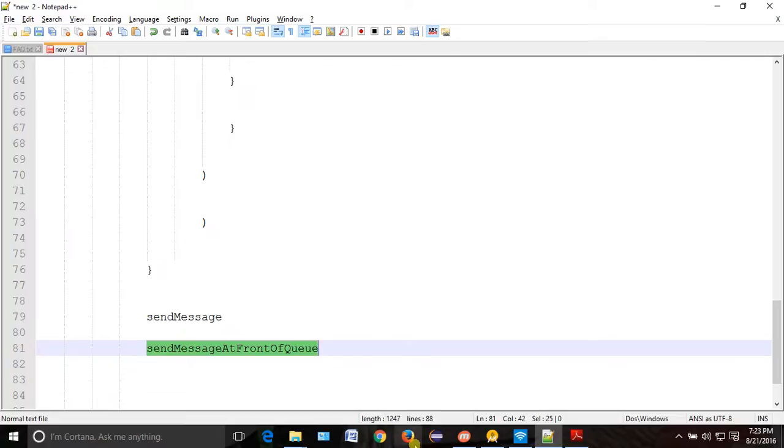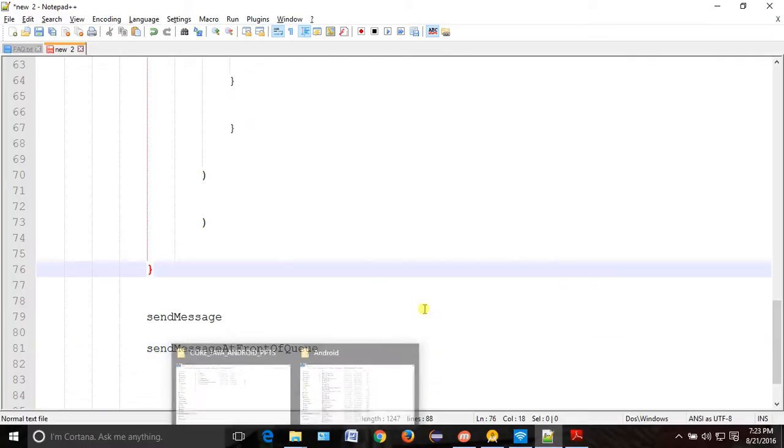Something like if you are sending 10, 20, 30, 40. Now there is a message 100 which is very important. You send 100 at front of queue, then first 100 will be received, then your 45, 60, whatever messages will be received. So when will you use it? For high priority tasks, basically. Whichever message is high priority, send message at front of queue.